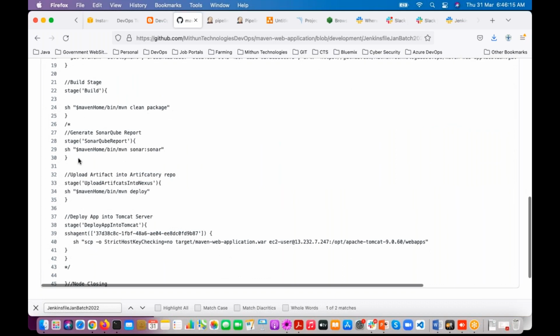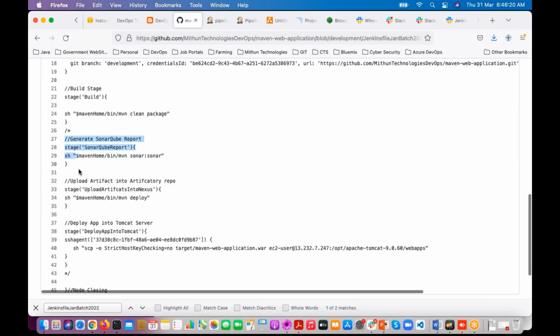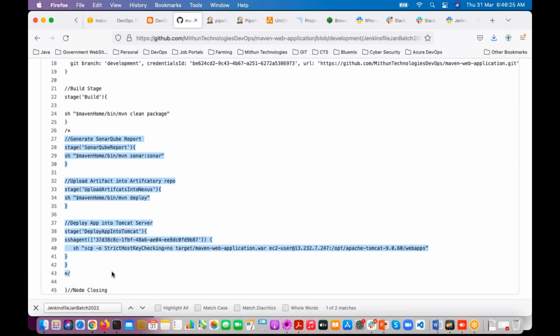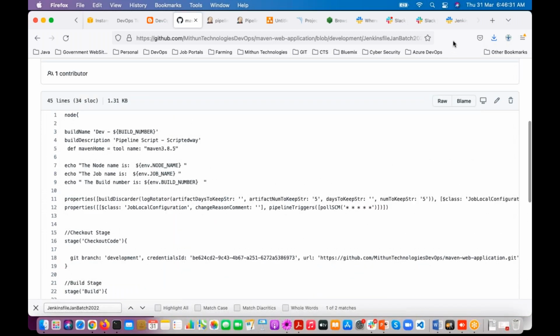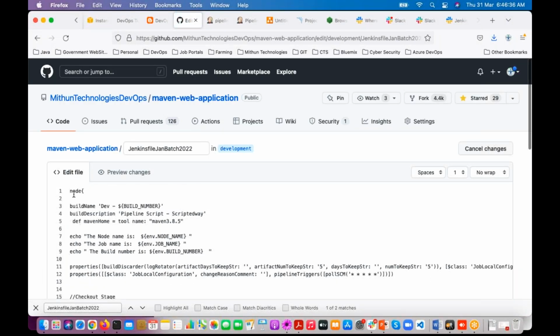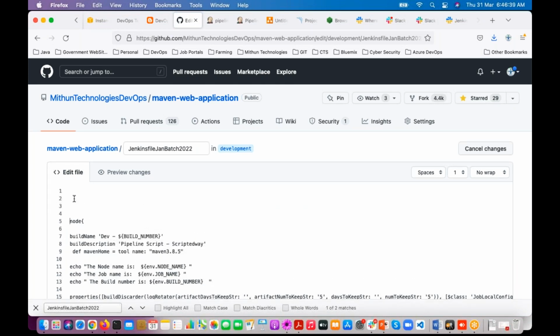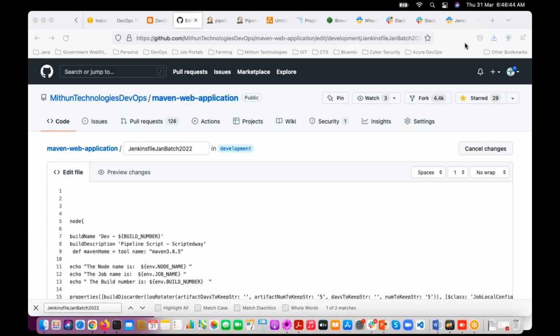So here I have commented these stages, right? Generating the sonar cube report, uploading artifact, deploying. Okay, so let it be leave like this one only. Now I'm going to click on edit. So here I'm going to write one function for sending the Slack notifications. You don't want to write from the scratch. Very simple. Go and search with that one.